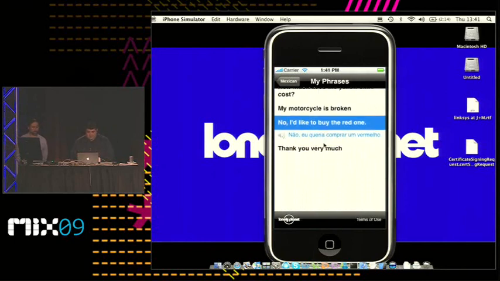Oh, it's the same one. Quanto costa a camisa amarela? So you get the idea.